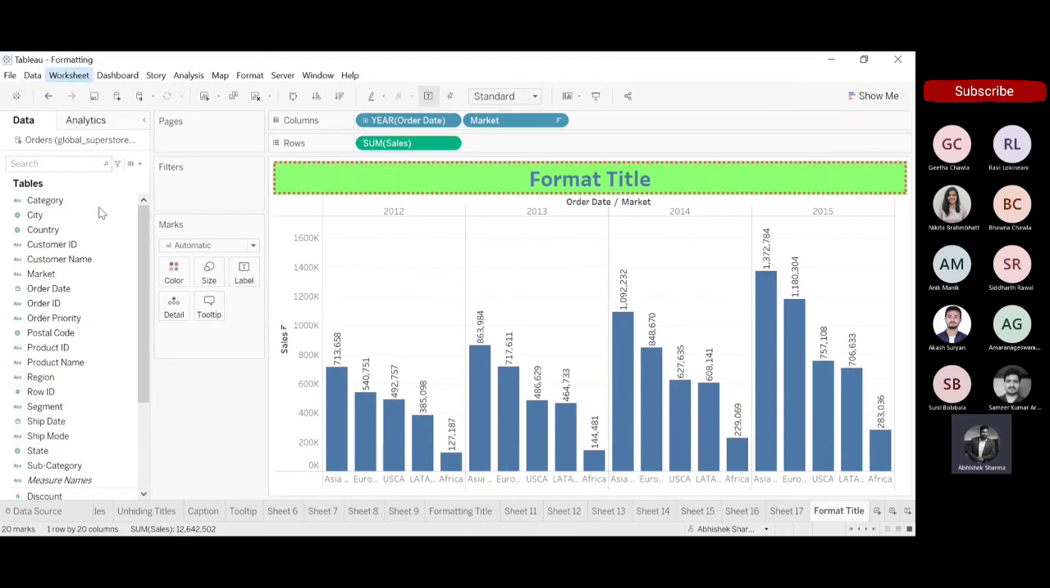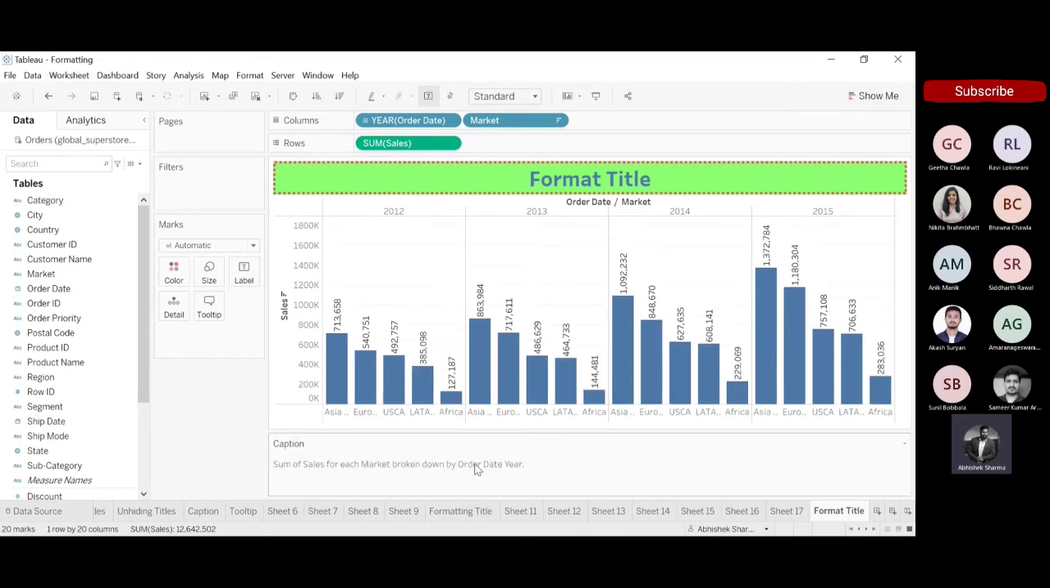Again, in here we have many options. The next would be the caption one. As I told you, the caption is something that will give us the description of what is there in our view. So as you can see, sum of sales. I'll recommend all of you to work with your captions on in your starting phase so that you can understand the visualizations better. Let me just repeat myself. I just want everyone to work with their captions on so that they can understand the visualizations better.